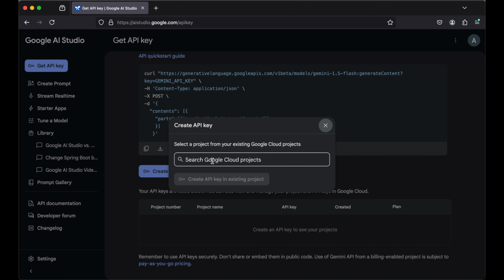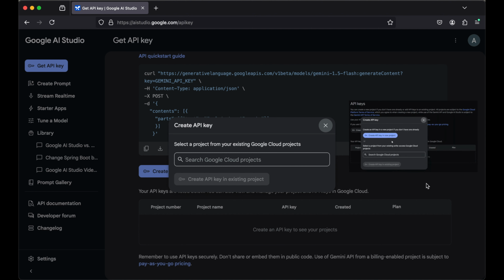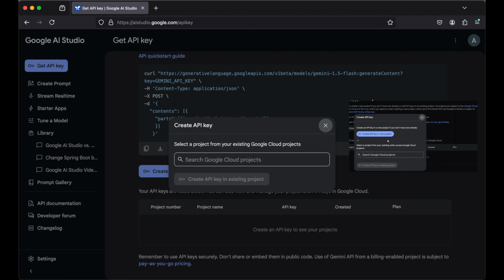But in case you are creating this key for the first time and you do not have any project on Google Cloud, then it will show you two options like this, like I am showing here. So the second option will be similar to this, where you need to search for a project and you would select that project and attach the created key with that particular project. But if you go ahead with the first option, then it will create a brand new project on Google Cloud, and the created API key will be attached to that new project only. So according to your use case, you can go ahead with any one of the options.